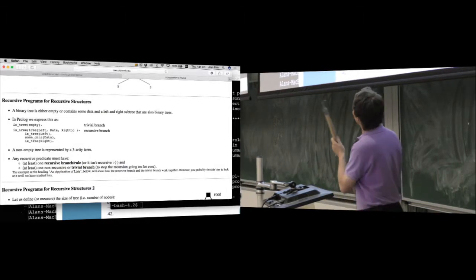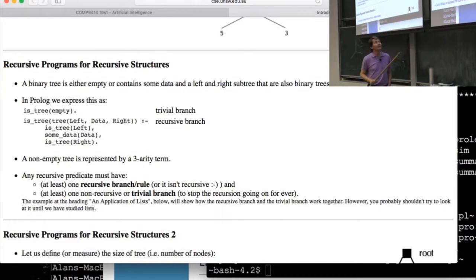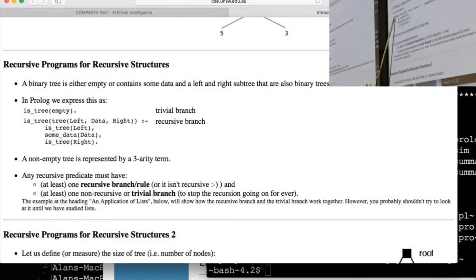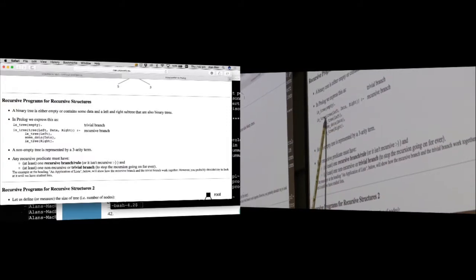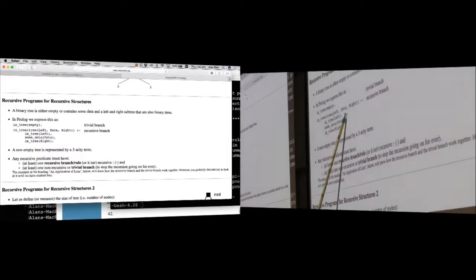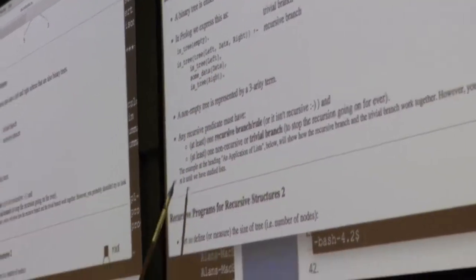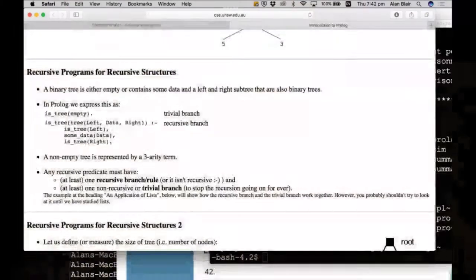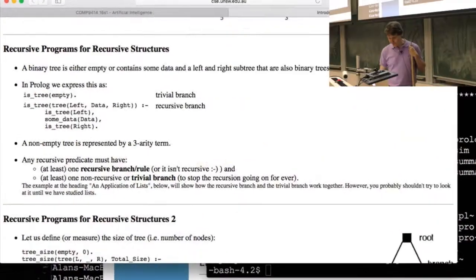So what can we do with these trees? Well, this is an example of a predicate that just tests whether something is a tree written in the right syntax. It's saying the word empty is a tree, and then something is a tree if it says tree, and then there are three elements, left, data, and right, and the left and right have to also be a tree. So this is a recursive definition, and we can use that to test. If we write down a long expression like this and try to see whether it's a valid tree, it'll come back and tell us yes or no.